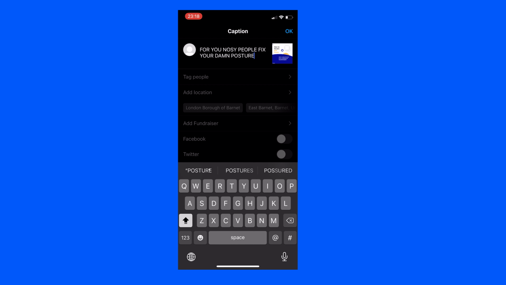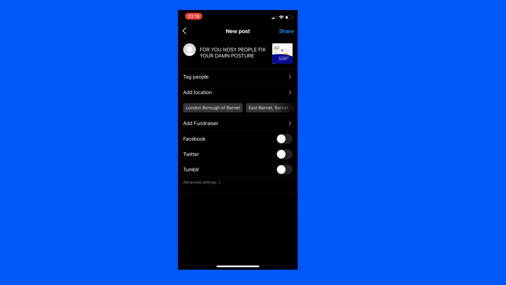Fix your damn posture. A little posture check for you guys there.